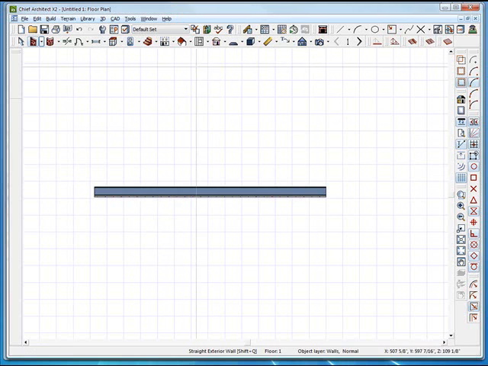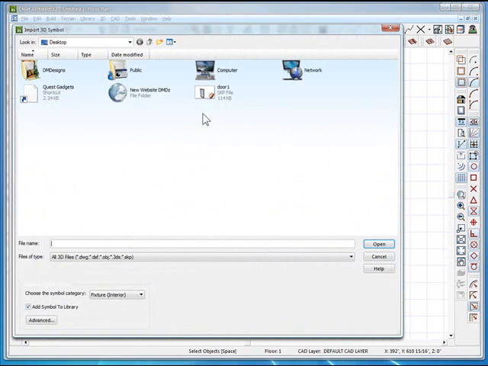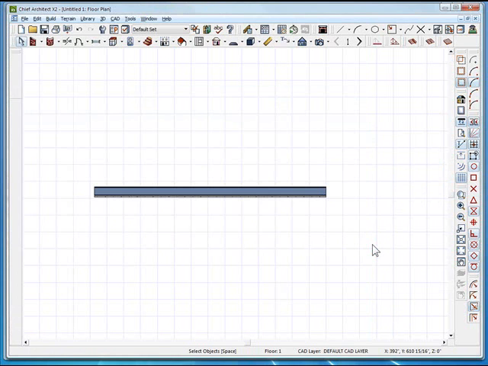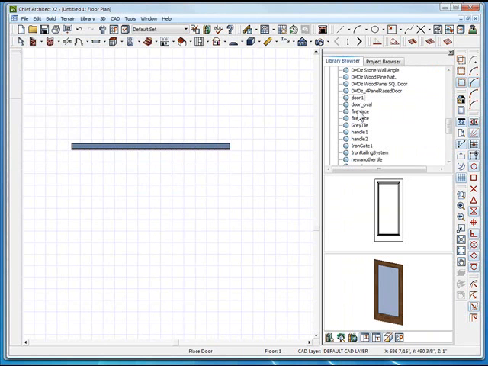Okay, we're back into Chief here, and I've drawn just a basic wall there. I'm going to go ahead and go to File and Import 3D Symbol. And let's import the door that we've saved. And down here I'm going to tell it to be a door, so we know. Click OK. And it should just generate in. Now it might say there's a strange color. Do you want to apply it? You say yes. You can always change the color later. And there's the door one, and my symbol for a door is there.